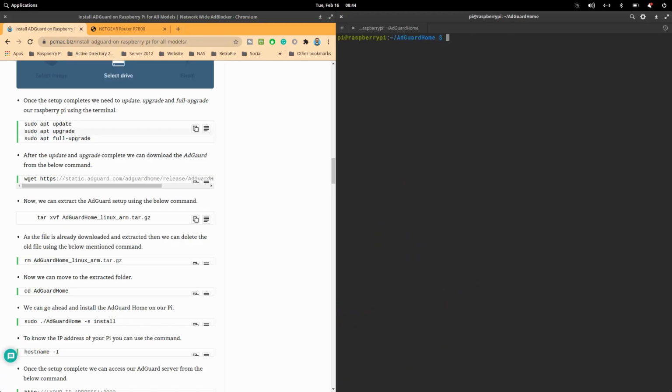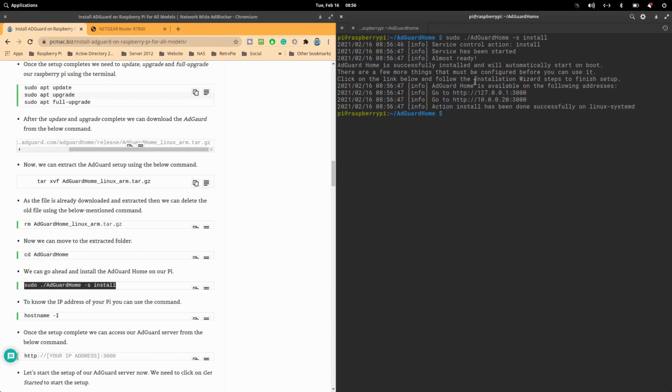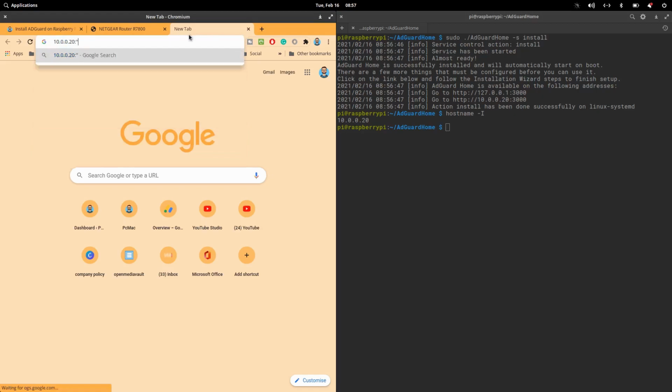Let's clear the screen. Now we are going to install AdGuard on our machine. So let's copy this command and paste it here. Now it's going to install AdGuard Home on our system. To know the IP address, if you are doing it from the Raspberry Pi, you can use this command, hostname -i, and you will get the IP address. Now we just use this IP address with :3000, the port number for AdGuard. So let's do that. 10.0.0.20:3000.